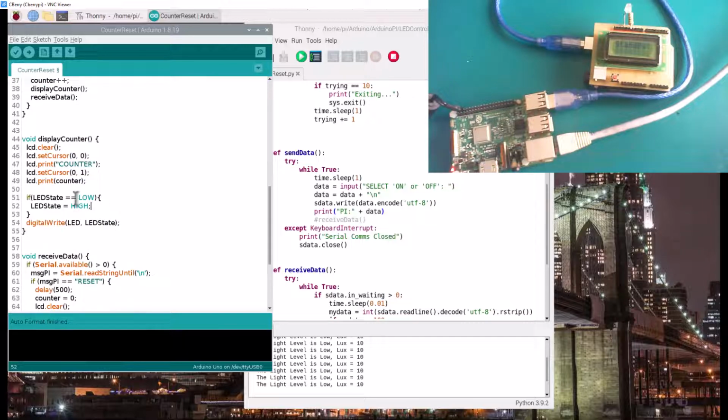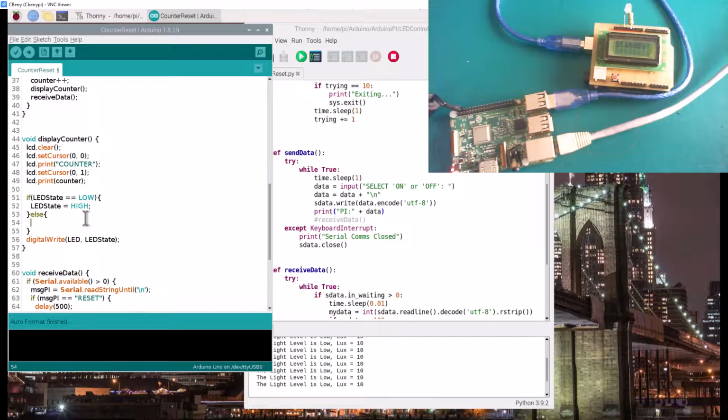Then we're going to check the LED state. So if the LED state is low, then we set it high. Else, we're going to put the LED state to low. So these are the only states we have available, right? So this is what we're doing. If LED state is equal to low, then we put it high, else it must stay low, and then we just pass the LED state here.